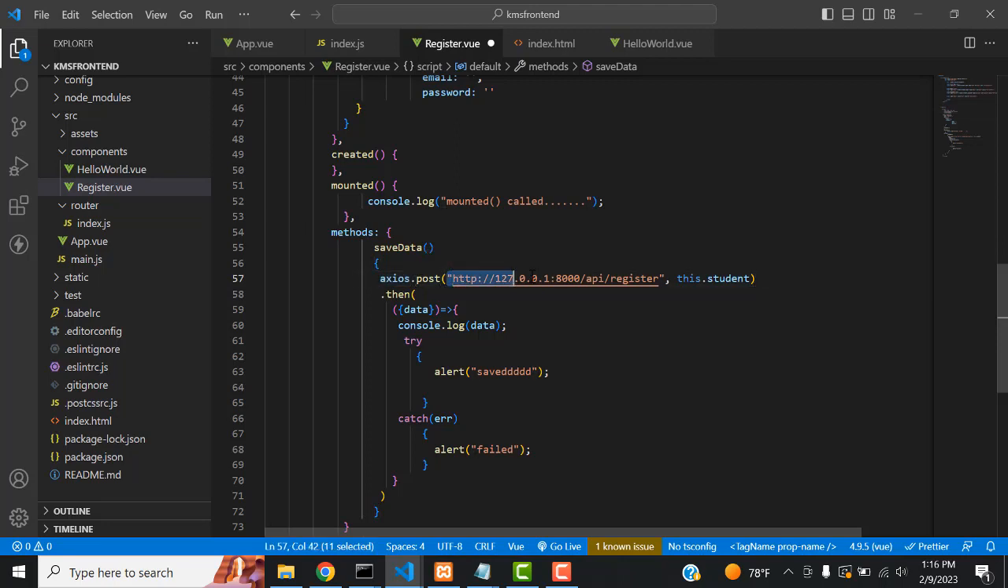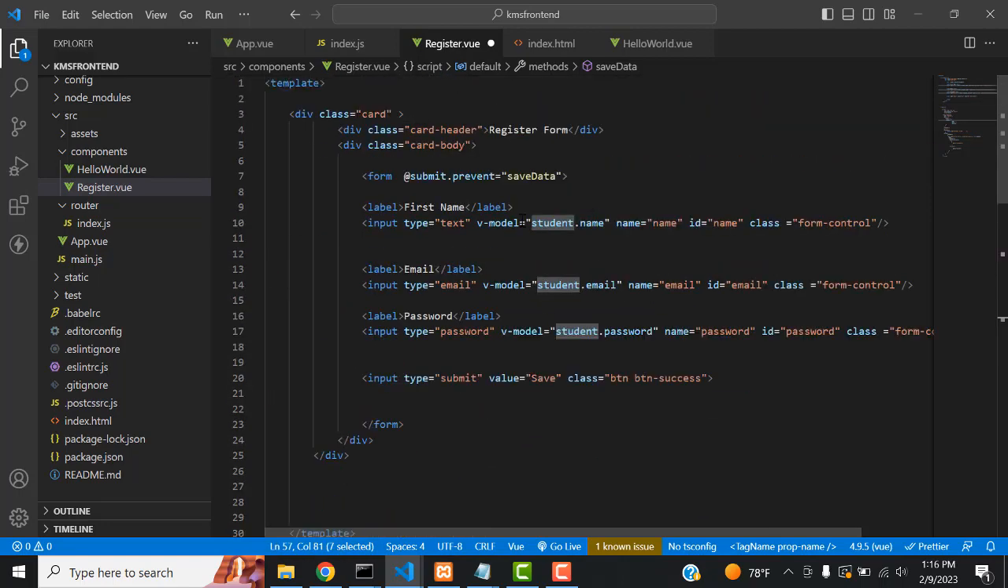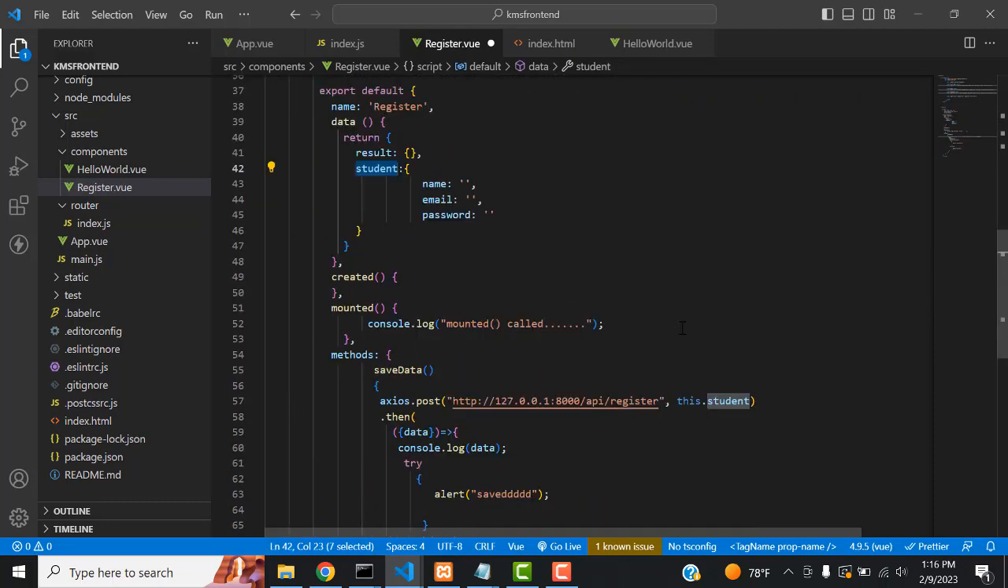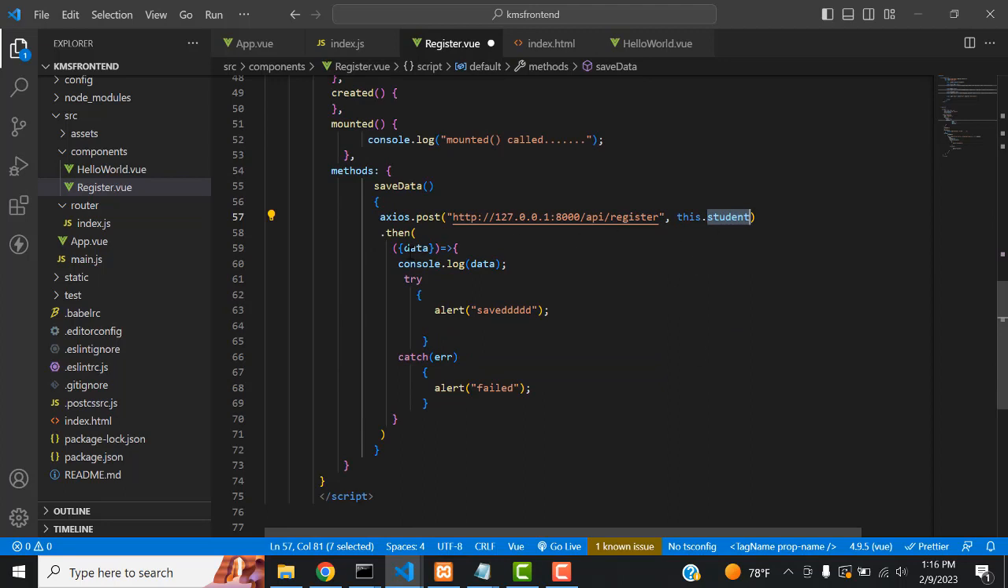This API we have already tested in our Thunder Client. This is the API address. This student object holds all the data you type in these fields. All this data should be stored here. When you call this component, this student data goes to this particular API and adds the records into the database. That's how this works.